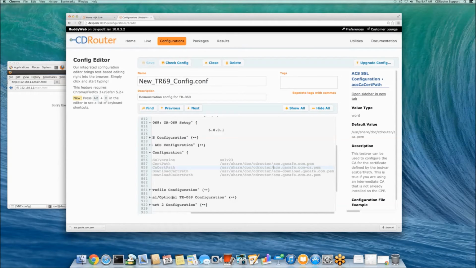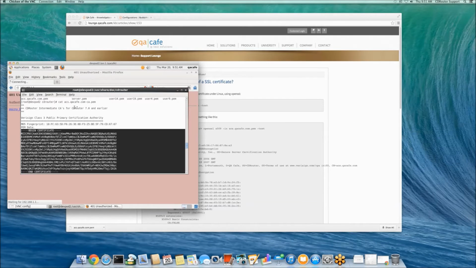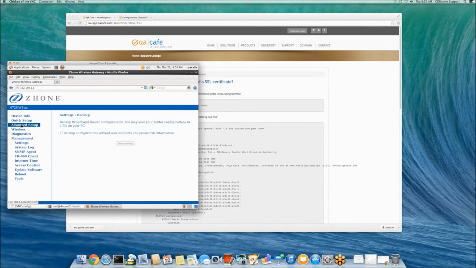So for instance, if we go over to this device, the acs.qacafe.com-ca.pem file is the CA certificates file, and the first one in that file is the root CA. You can then copy and paste it into your device. So I'll just give you a quick example of that.